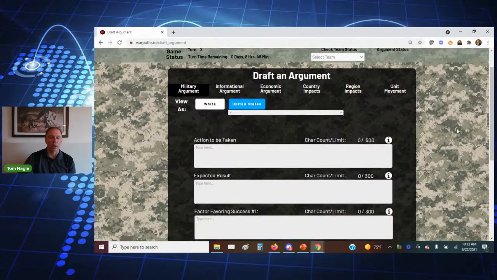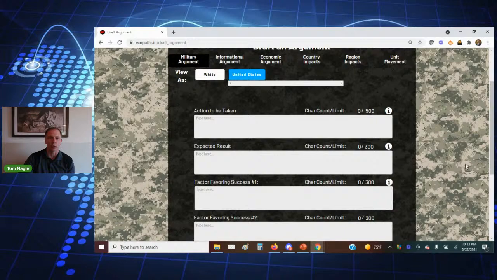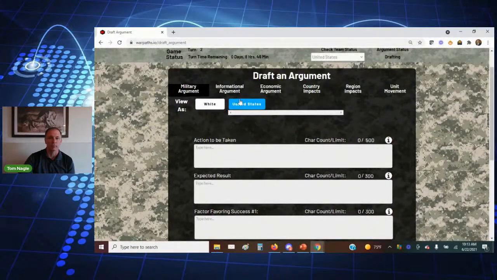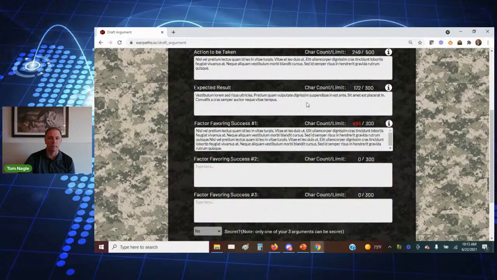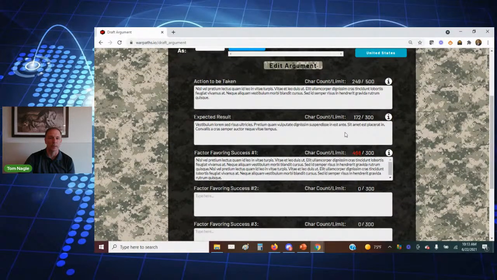So I'm logged in as the white cell right now, so I will see all of the team's arguments populate across this slide bar as they come in. And right now, as you see, only the United States as a team is currently drafting their argument. As the white cell, in order to view what's being written, anything that's been saved, I just click on the United States, and it'll give me the information that's populating or that they've saved so far in their drafting of their argument.